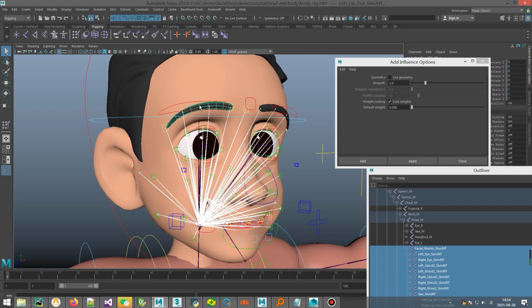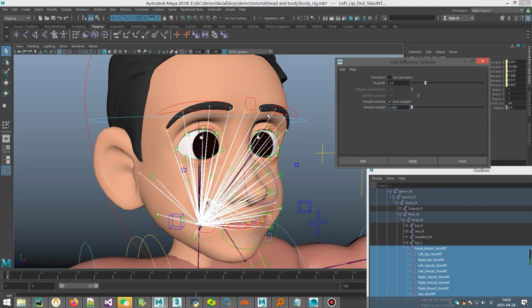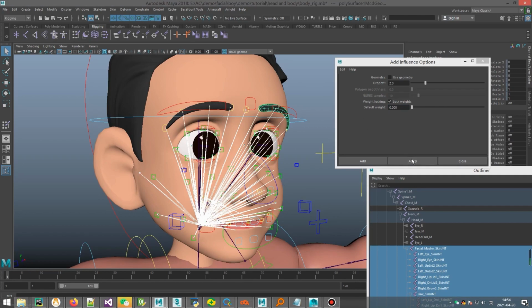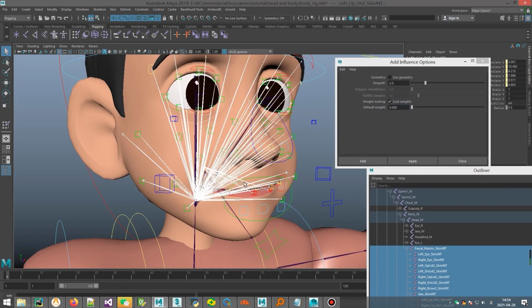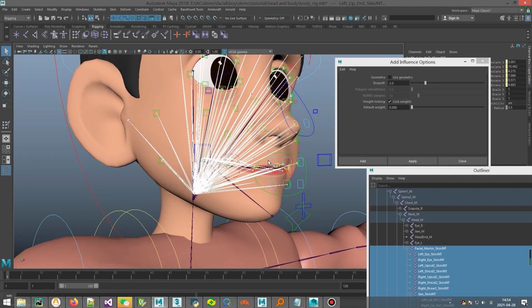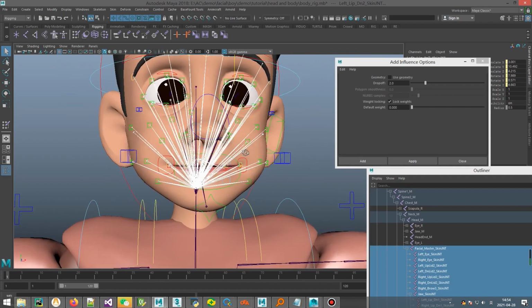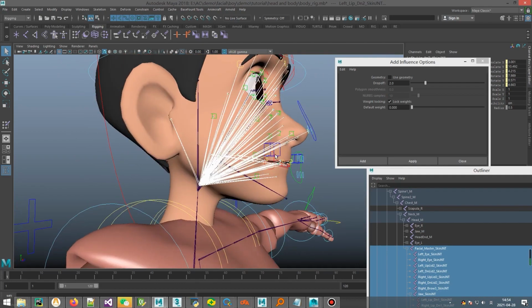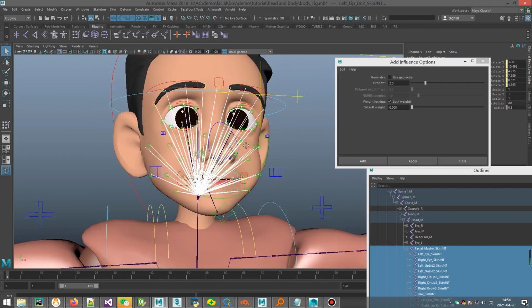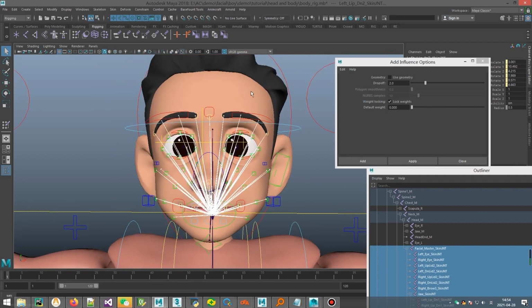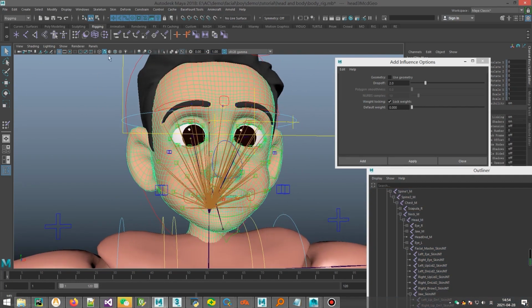Do the same thing for the eyebrows. As for the eyes and the tongue, there's no need to add them. They don't have much deformation. We'll reskin them later. After adding them, let's take a look. Let's open the weighting tool.